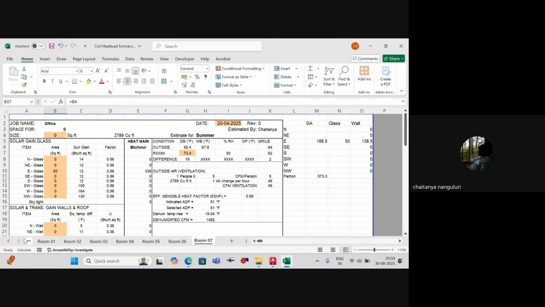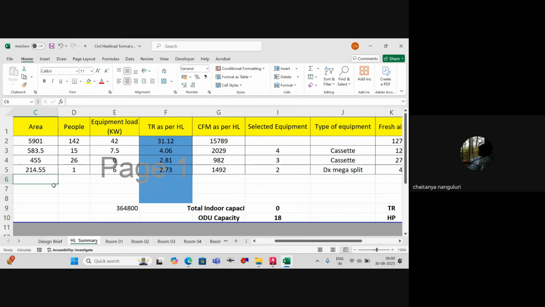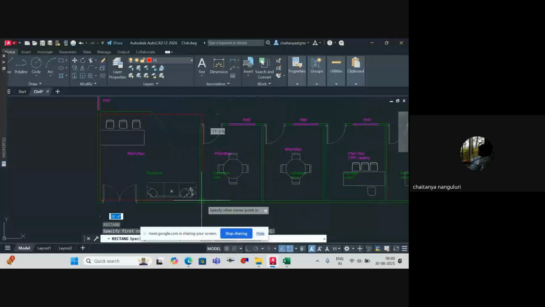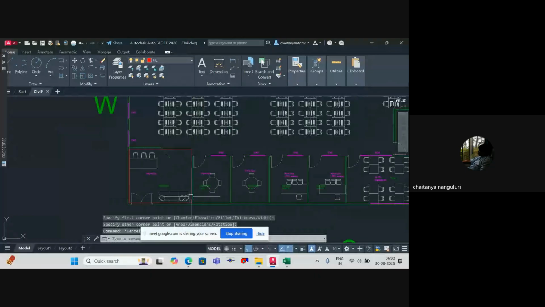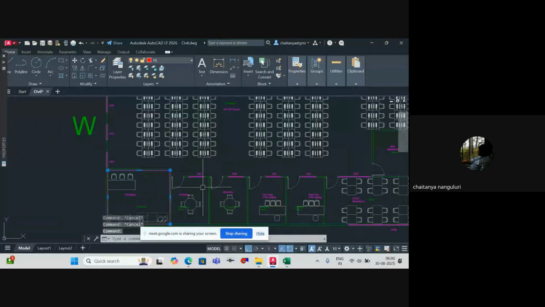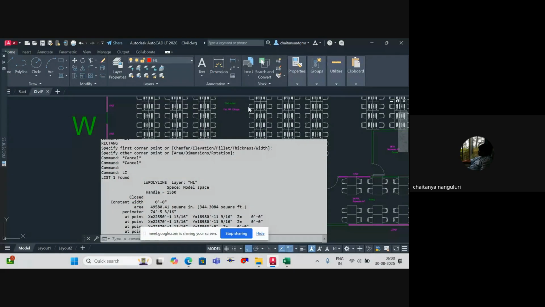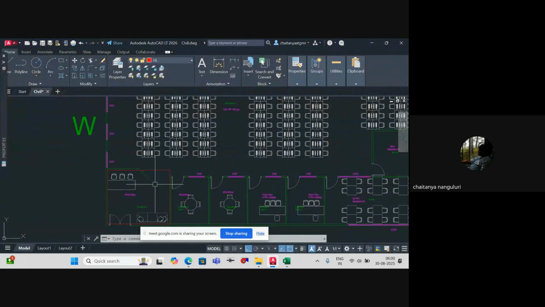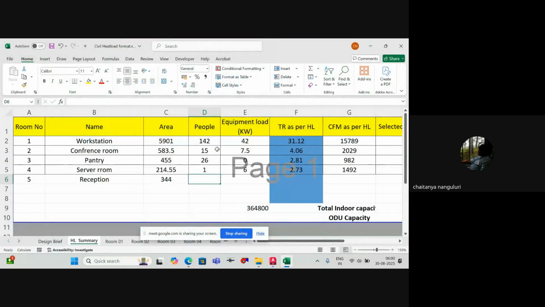Okay, so now what we'll do is give a name to it in the heat load summary. So room number 4 will go for reception. 5 is reception. Yeah, reception. So we'll go for area. We'll just give the area that I wanted. So roughly I can take this as an approximate area. Though I have a wall, it's kind of open, so this air and this air is going to mix. So it'll be 344.30 square feet. And number of people, it's 3 plus 3, 6 people.